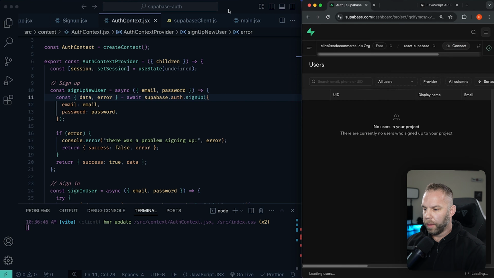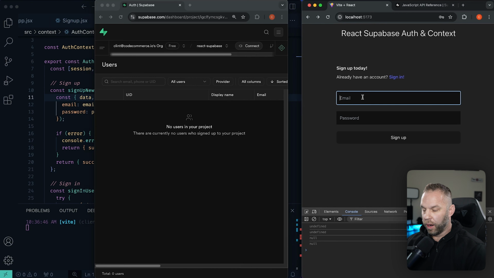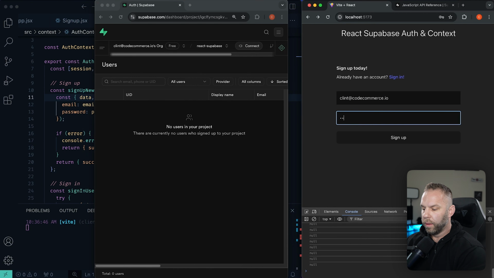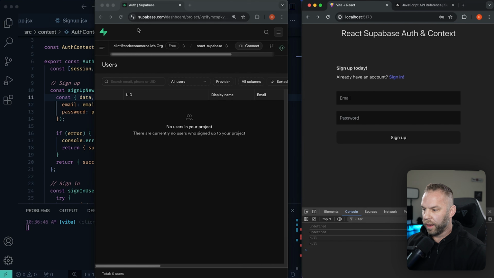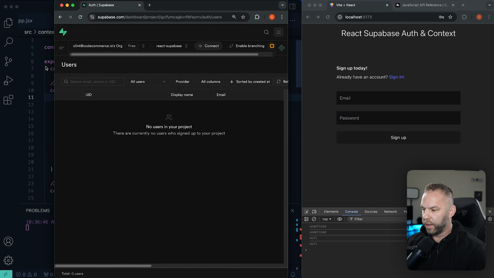Give it a refresh. I'm going to pull this over here. Hopefully we see our new user, codecommerce.io. Type in the super secret password. Anonymous sign-ins are disabled. I think that's a good sign. Let's go over here. Something is working here.